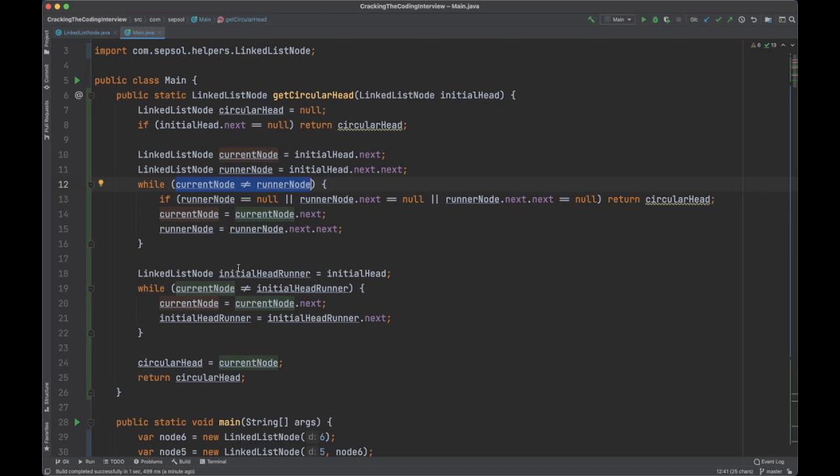And we will create another linked list node with the value of initial head runner, so it runs on the initial head node. And what we will do here is compare the current node that we had from the previous while loop with the initial head runner, and here we will again loop through them, but this time at the same pace, and see where the two collide. And again, we will remember the value of current node as soon as we find a match, and we will store it in circular head, and we will return it.